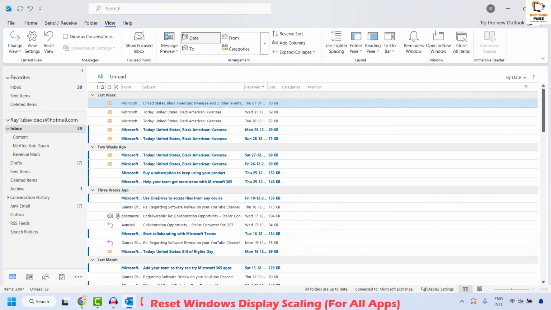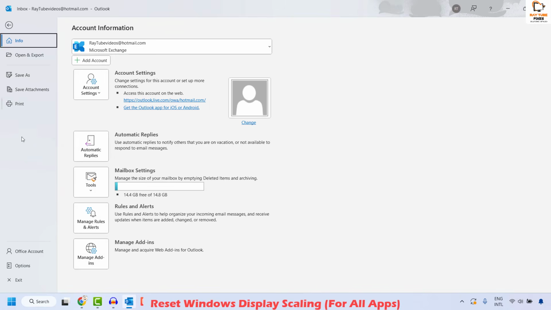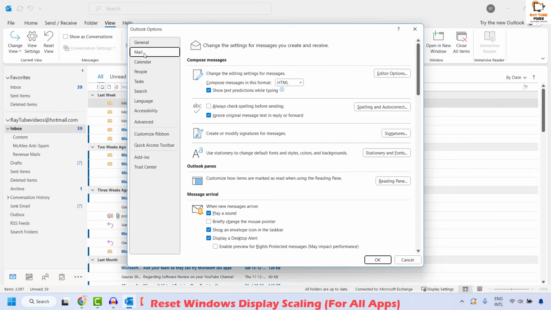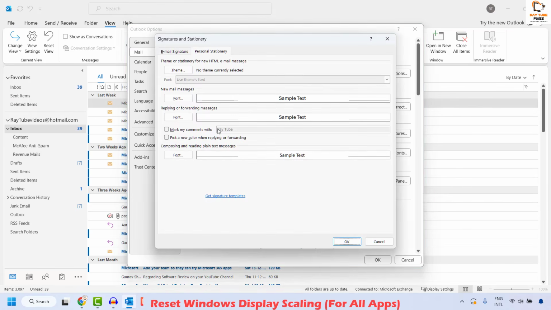Now in case you're composing emails and facing this problem, what you could do is go to file and then go to options. Under options, you may go ahead and click on mail. Under mail, you can go to stationery and fonts and you can make the necessary adjustments based on the font size here. Once the adjustments are done, you may click on OK.